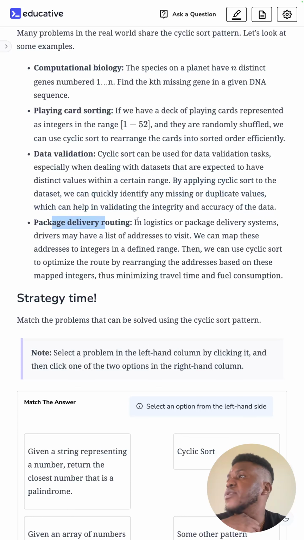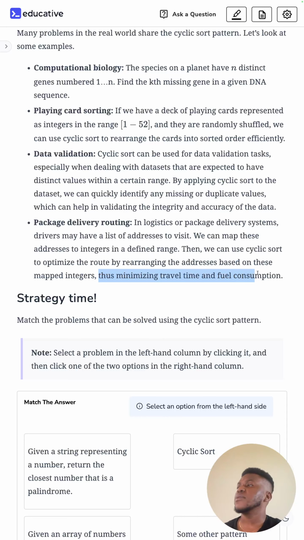And package delivery. We can map the addresses to integers in a defined range and use cyclic sort to optimize the route, rearranging the addresses based on the mapped integers, minimizing travel time.